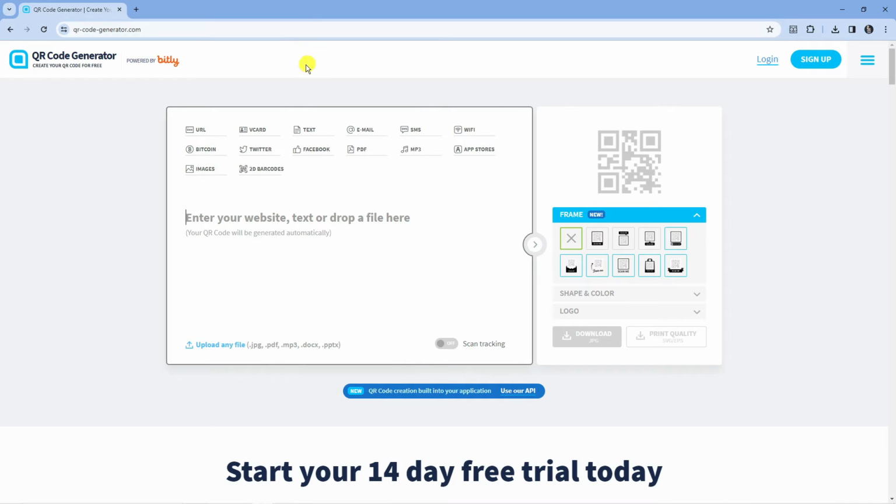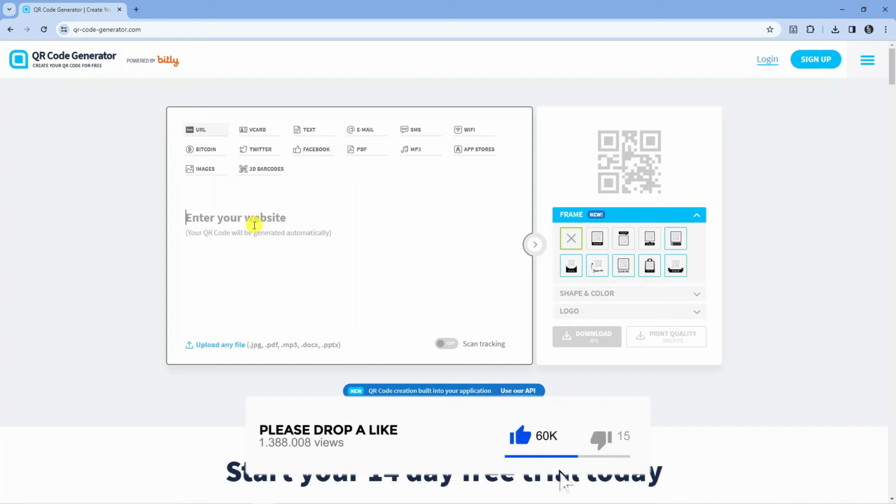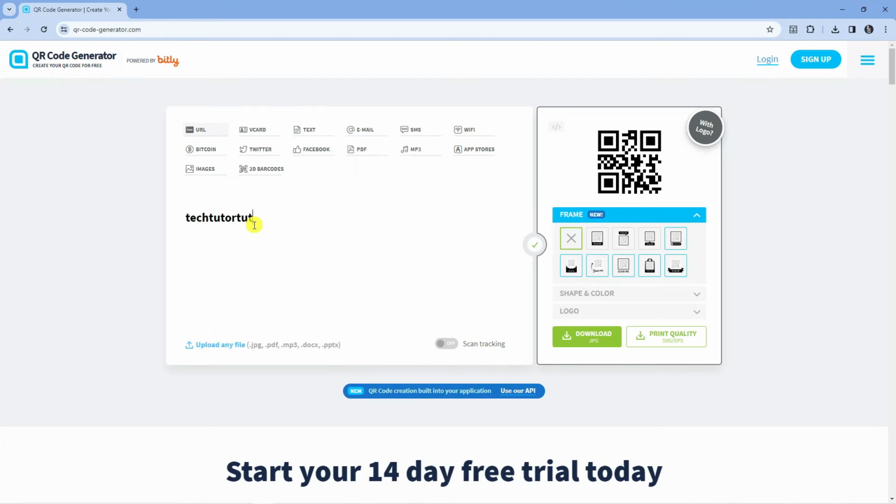Now, what you're going to want to do from here, you can see a box where you can enter your URL. So you want to come up to the top and make sure you click onto the URL address up here. Then you can enter your website into the box. In this example, I'm just going to enter my website, which is techtutortutorials.com. Once that's done, you can see on the right hand side, we have our QR code here.